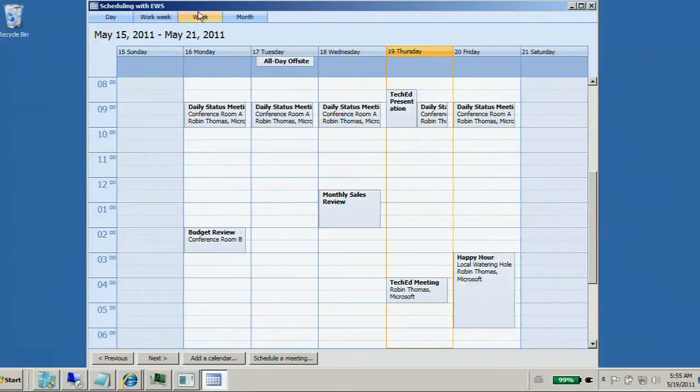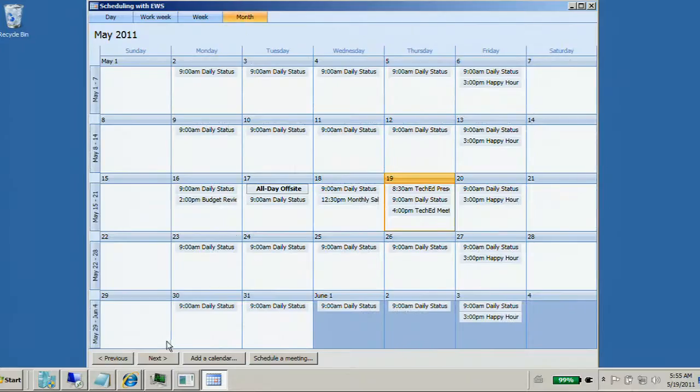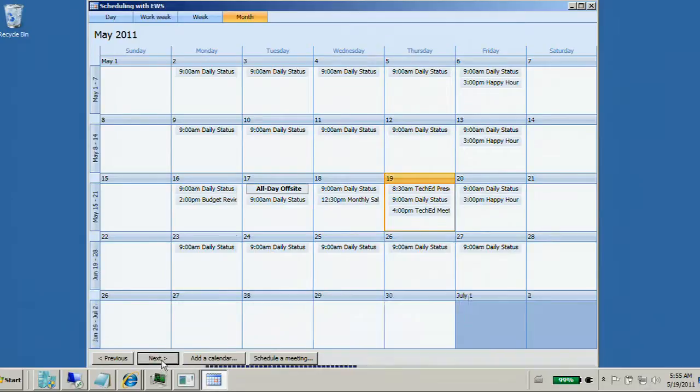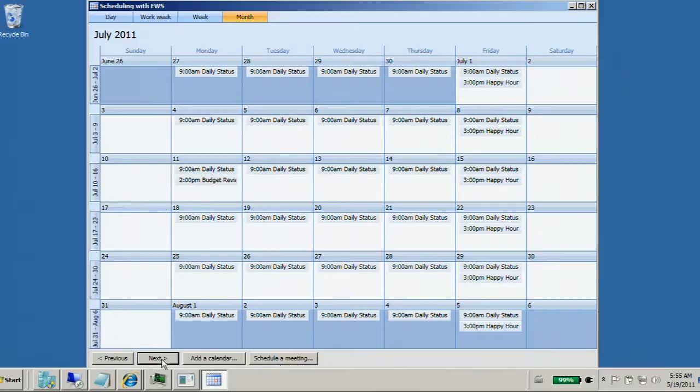The only other thing I'll show is the different views. Obviously, using the Exchange calendar view, you can decide whether you want to show a work week or a day, and then scroll through exactly as you would expect to do.